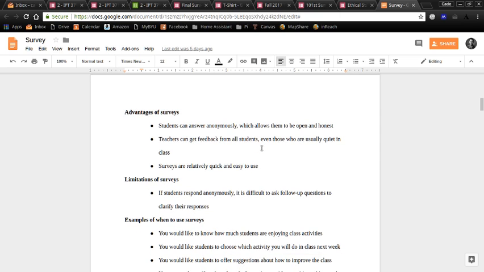Some of the advantages of using surveys: I think one of the main advantages is that you can do anonymous surveys, which allows students to give you feedback and to answer questions without you knowing their name, without knowing which student gave you which piece of feedback. That obviously has some limitations, and sometimes we want to know which student gives which feedback.